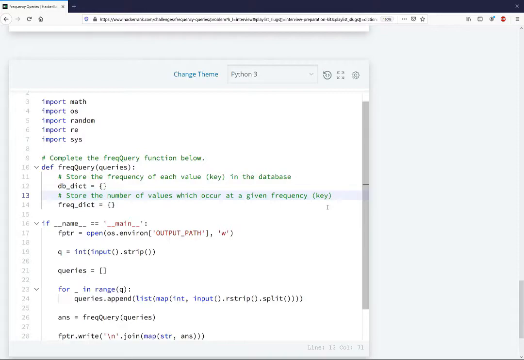If we look at that example 1 1 1 again, the database dictionary is going to have 1 as the key and the corresponding value is 3. However, for the frequency dictionary, the key is going to be 3 and the corresponding value is 1, because there is precisely 1 value in the database which occurs 3 times. If the database was 1 1 1 3 3 3, then the frequency dictionary would look like 3 mapping to 2, because for the frequency 3, there are 2 values which occur at that frequency. And those 2 values happen to be 1 and 3. Anyway, so these are the dictionaries.